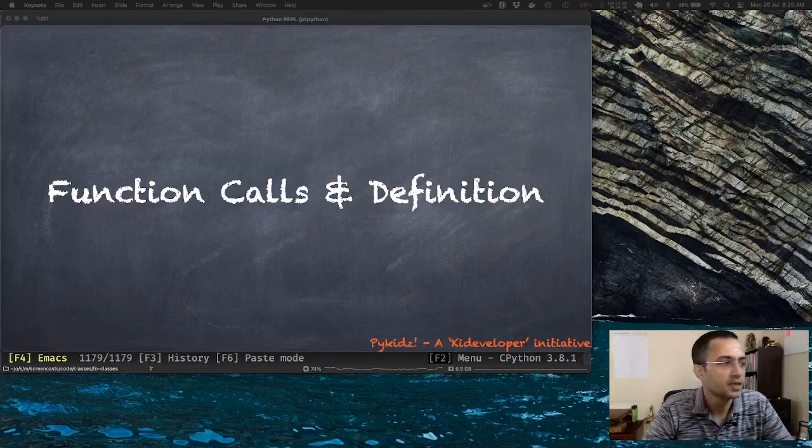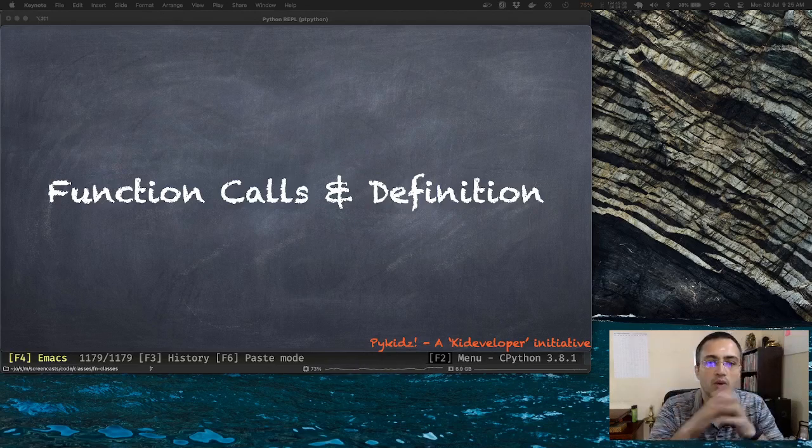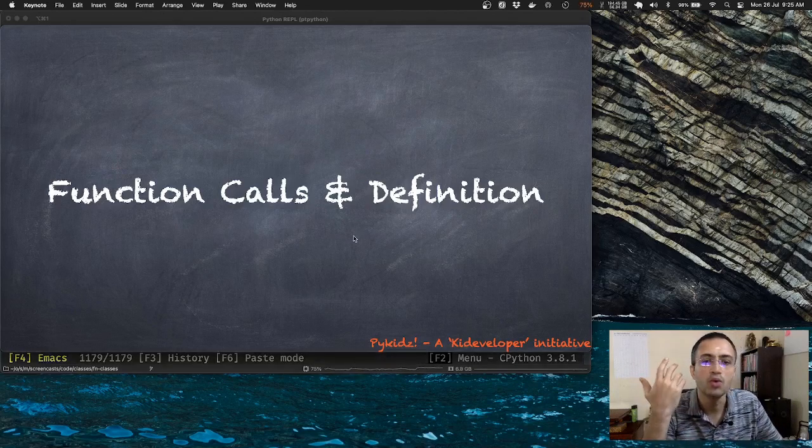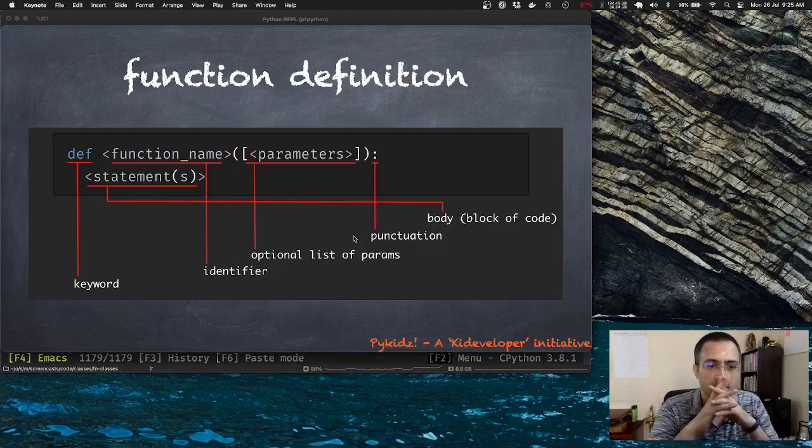Okay, we are back. In the last video we covered the why about functions. Now we are getting to the how. Now let us look at what a function looks like. This is the anatomy of a function.